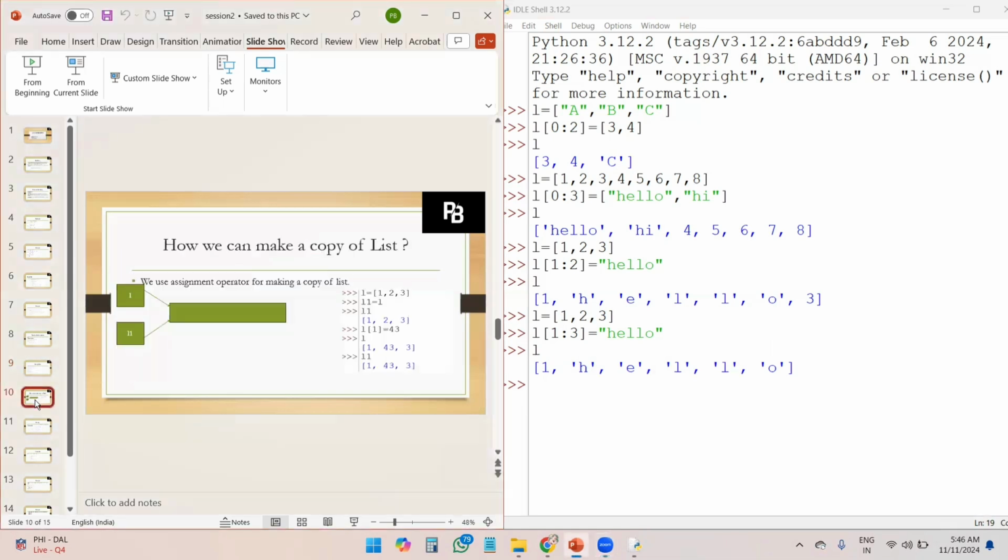Now, next we are having how we can make a copy of a list. Okay. So how we can make a copy of a list, students? Now let's check. So we use the assignment operator for making a copy of a list. Okay. This is my list. This is my one list. This is my original list and I just want to copy this list into this variable.